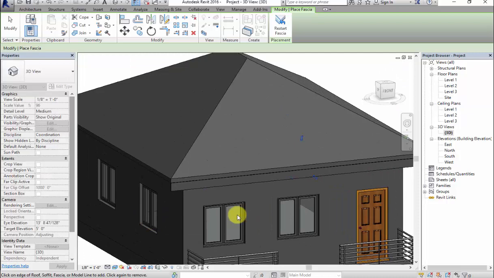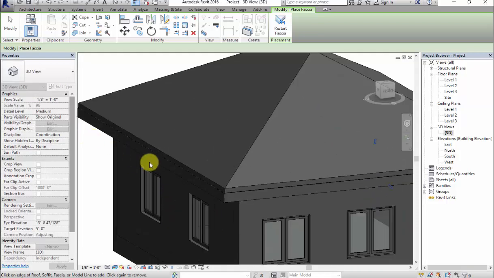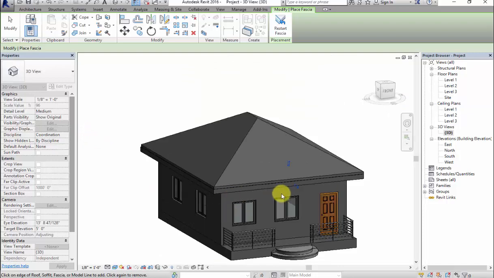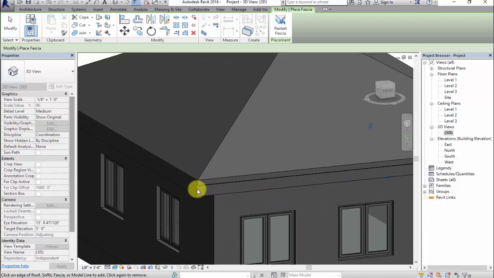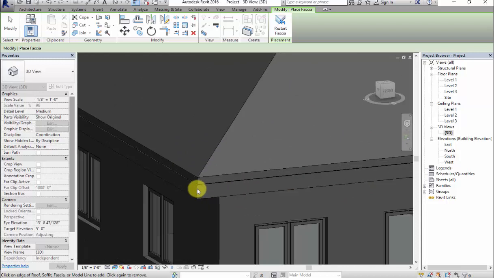Same way I will select this side as well. The corners will be joined automatically by itself. It is not necessary that it is used only for giving a parapet. You can use it for giving cornice types, for example in temples you'll have cornices and all that. If you want to create that, you can create it over here also.